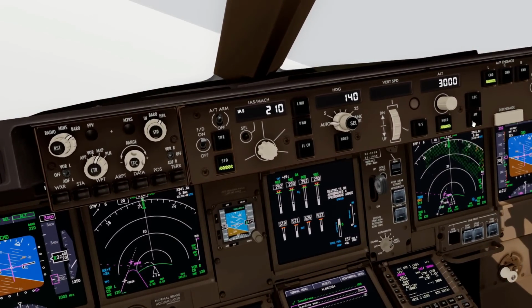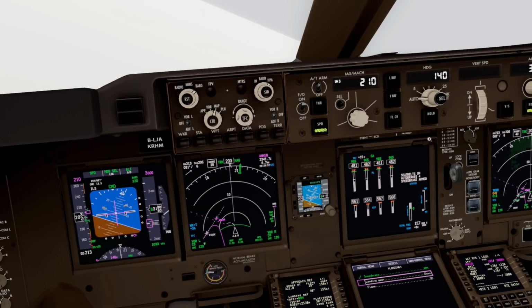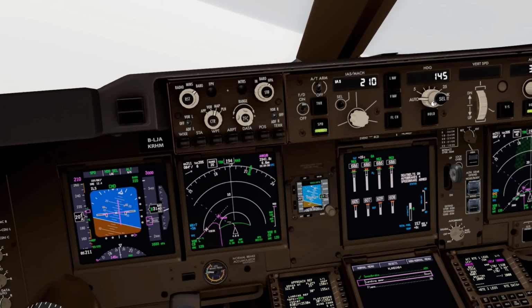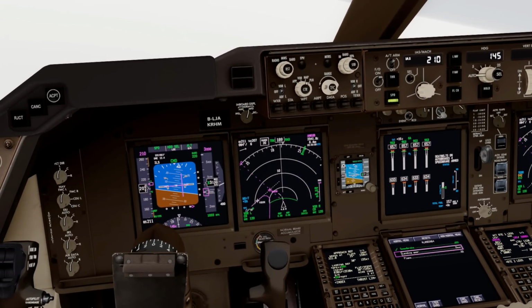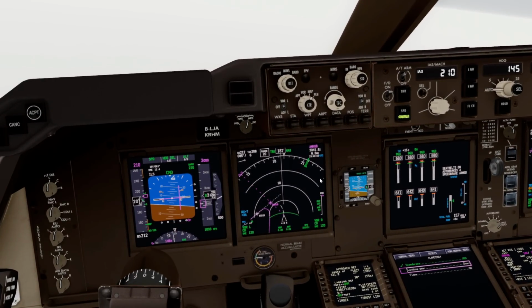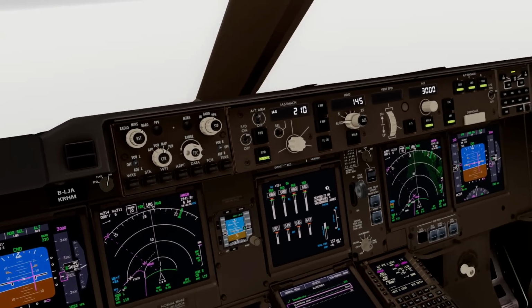Get the approach armed, like so. Oh no, we're not 140. That might be too tight. We'll do 145. 145 will do. Nice. Alright, so that's 3,000 feet. I'll set this heading at 145.